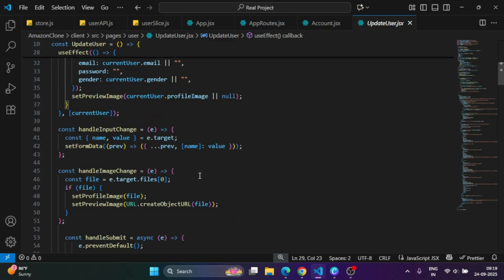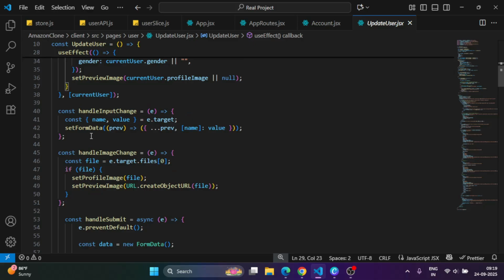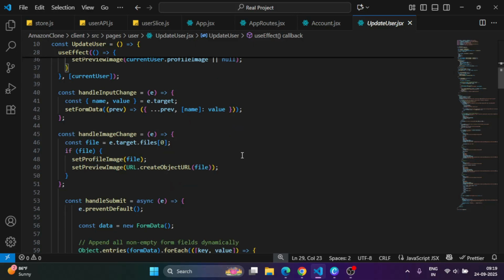And then handle input change. When I explained login users and sign up users, I handled two things inside one handle change, but here I handle them separately, handle input change and handle image change, just to show you we can do it both ways, nothing else. You can optimize this code, but I think this way it's very separate.